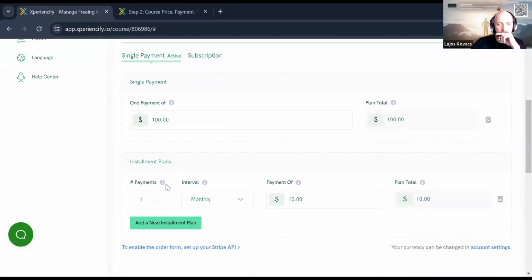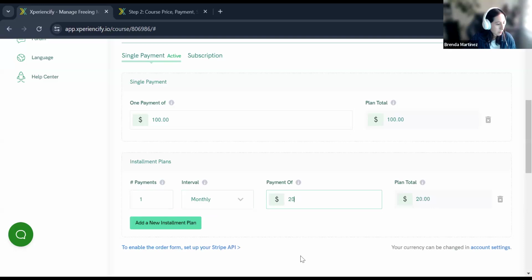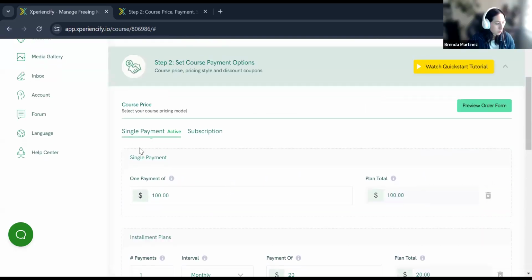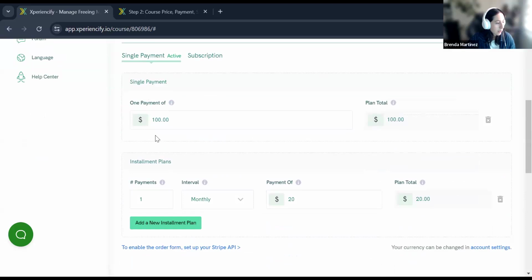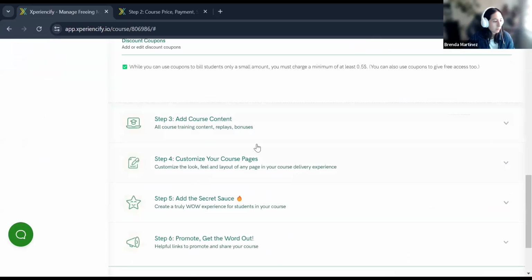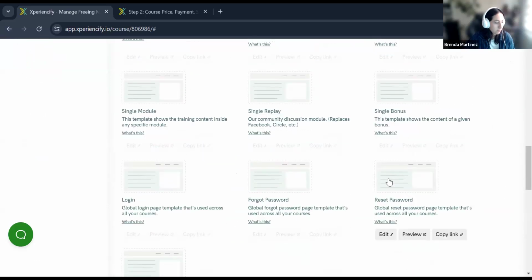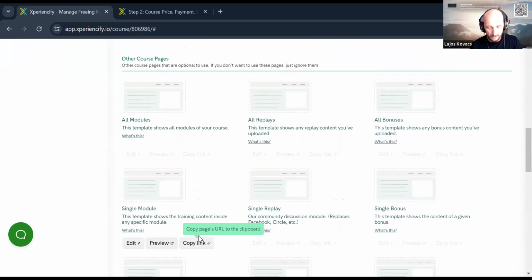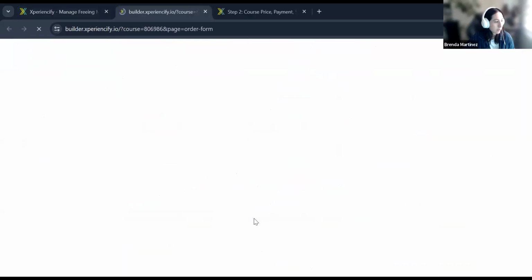Okay. 220. Let's see what happens. Okay. So those are my two options, right? Mm-hmm. And then if you go to step number 4 and you go to your order form, it's up here.